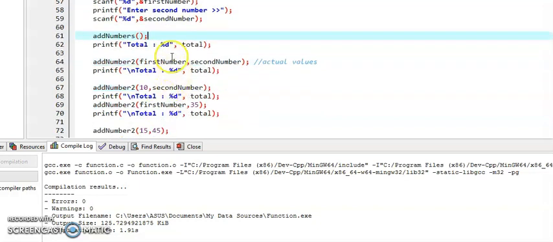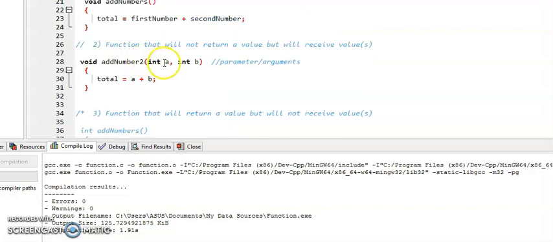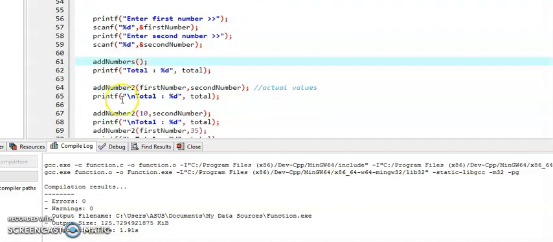And the same thing goes here. We are passing the values of first number and second number to the function add number 2. So A will receive the value from first number, which is 5, and B will receive the value that has been passed by second number, which is 13. So 5 plus 13 will be stored into total. So total is 18, and that brings the second output, which is total 18.